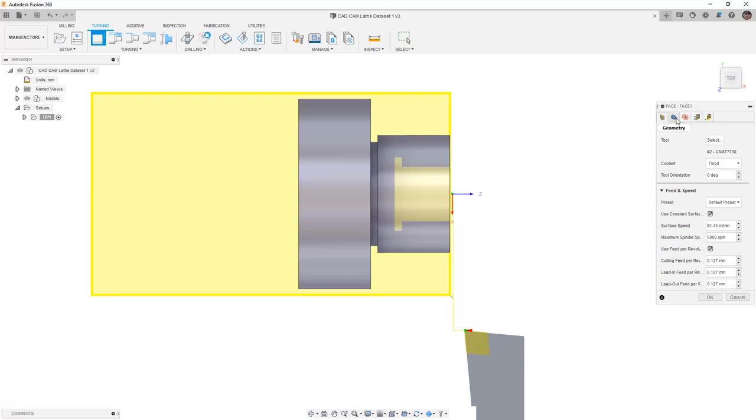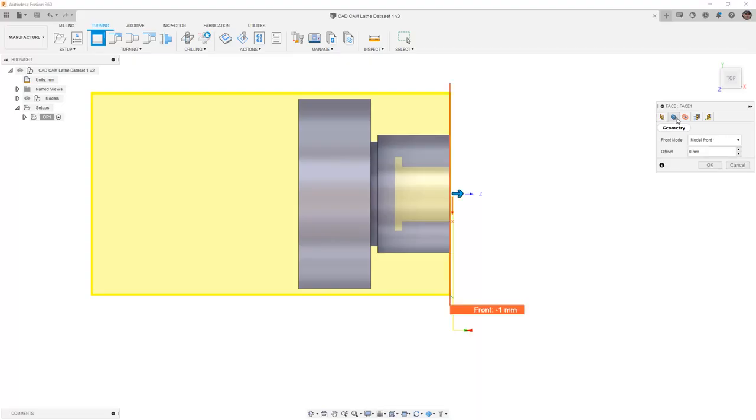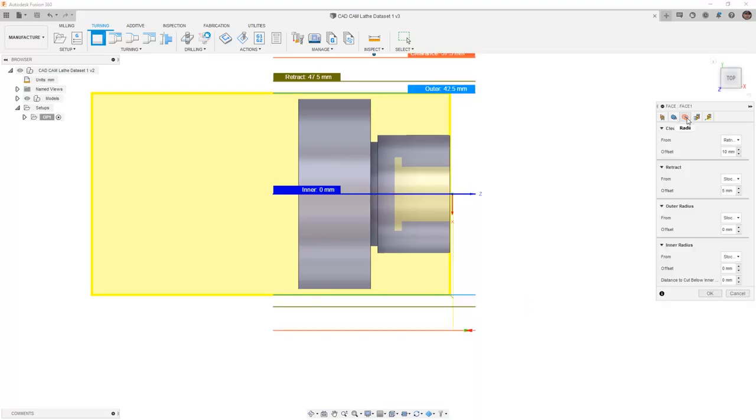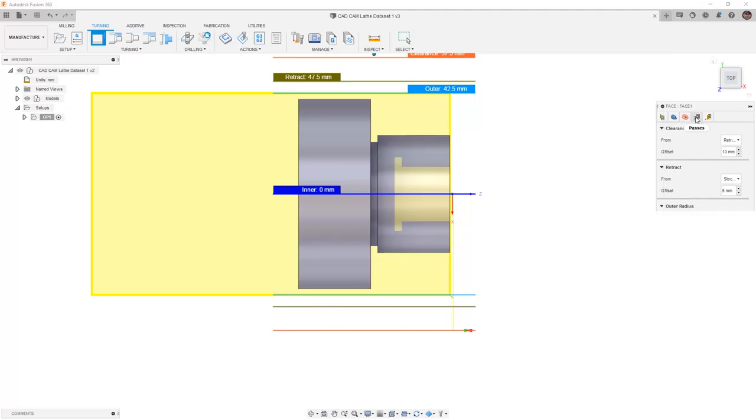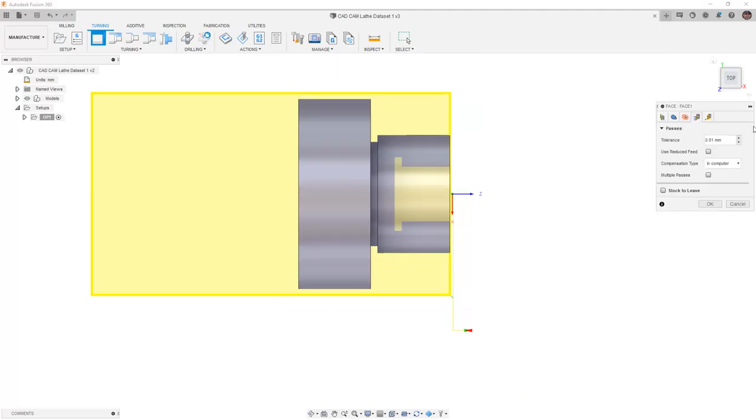I'm going to double check all the rest of my settings, noting that by default, it's going off the model front. We have several of the clearance, retract, outer, and inner radii, and these are all the default settings that we're going to use. Then we have our passes. This compensation is going to be based on computer, which means that it's going to calculate the location of the tool based on the compensation we defined in the tool.